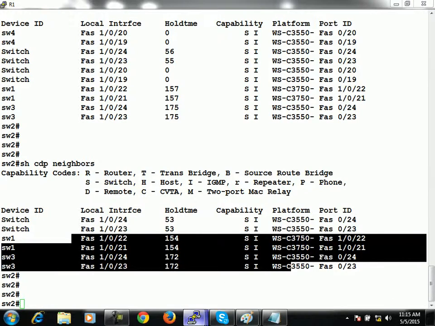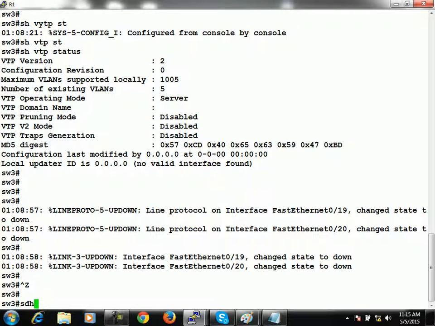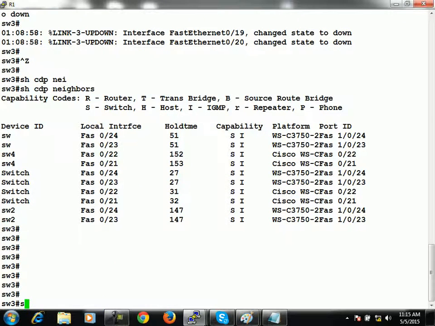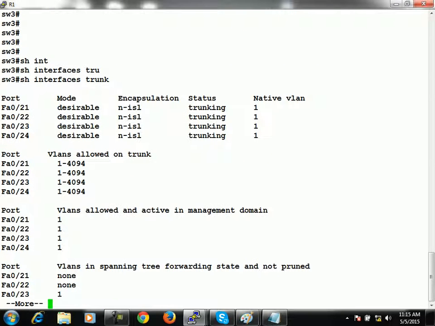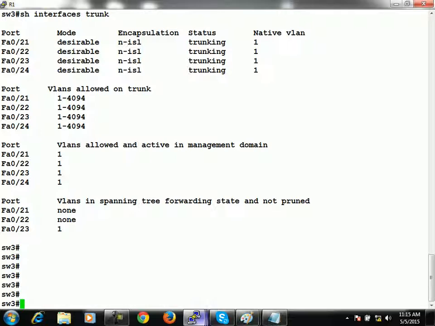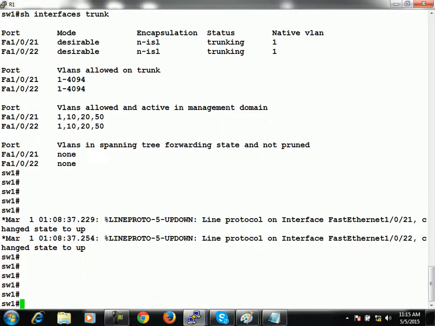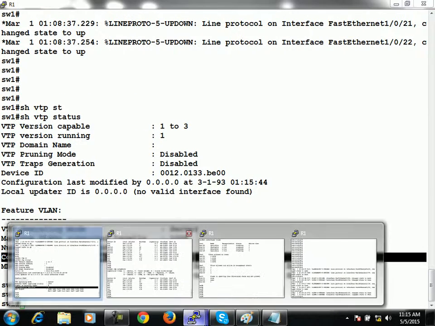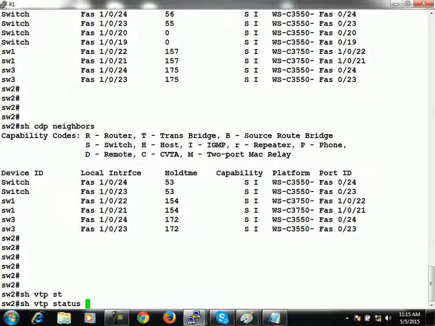And then of course switch 3 must be connected with switch 4 and switch 2, both of them, and trunking must be there. Show interfaces trunk, you see, trunking is already configured. Now show VTP status on switch 3, its CR number is 3. Here on switch 2, show VTP status, the CR number is 2.